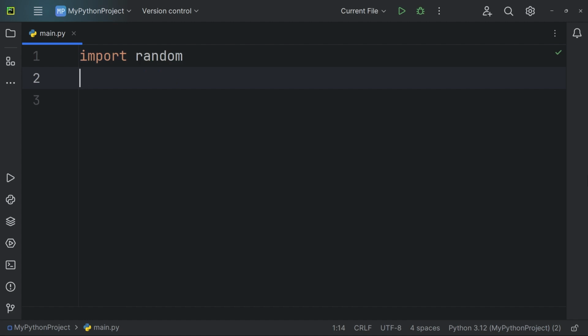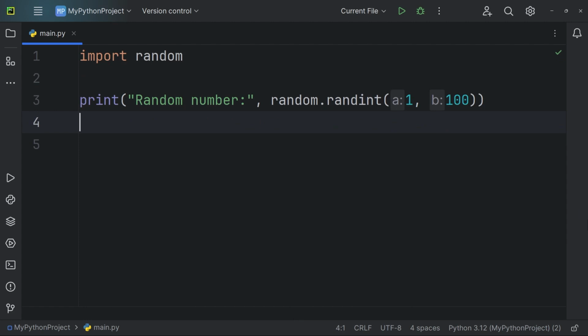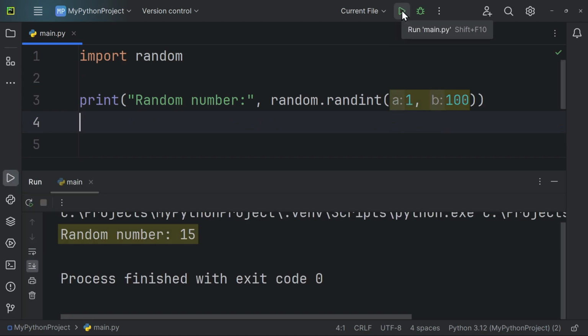After importing a module, we can use its functions by typing the module name followed by a dot and the function name. For instance, to use the randint function from the random module, we would write it like this: random.randint(1, 100). Here, we're using the random module to access the randint function. This function creates a random whole number between 1 and 100. Then, we use the print function to show the generated number as output.